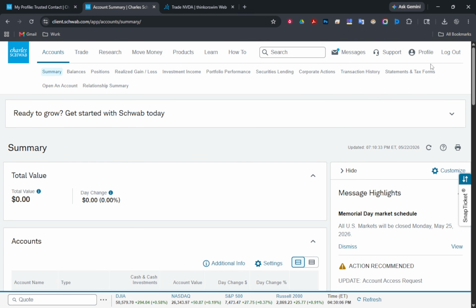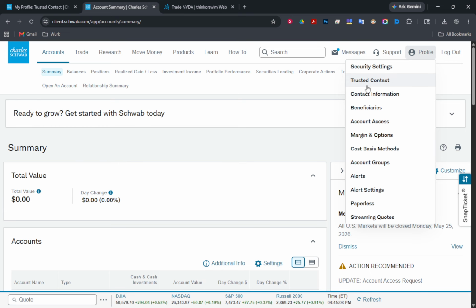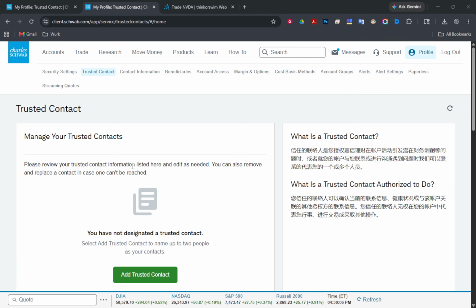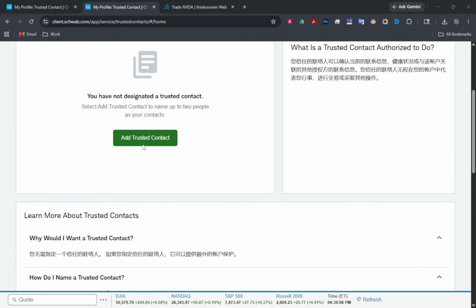Once you're in, look to the top right corner of the page and click your profile icon. From the menu that opens, choose Contact Information. On that page, find the tab labeled Trusted Contact and select it. You'll see an option to add trusted contact. Go ahead and click that.